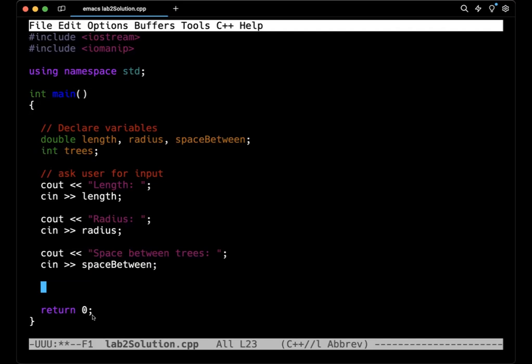Okay. So then I have to do the calculations. Okay. And the number of trees is going to be equal to the length we have to work with. Okay. Divided by. Okay. Here I'm going to have the radius. Okay, so actually 2 times the radius.